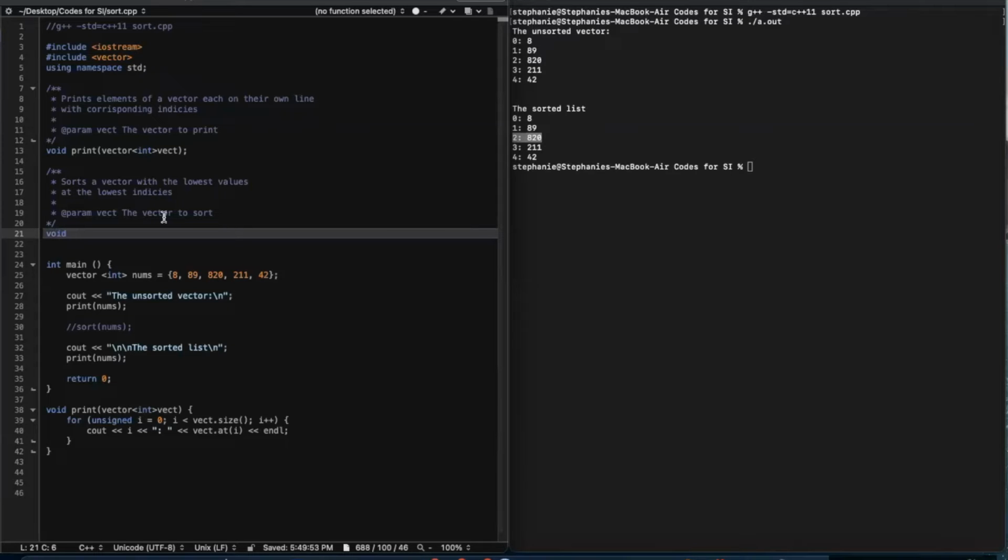And then I'll just give it a name. I'll call it sort. And then we have to give it parameters. So the parameters that we're going to give it, I have specified as the param is vect, and it's the vector to sort. So the vector that we want sorted is nums, and nums is a type int. Whatever this parameter is has to be a vector of type int.